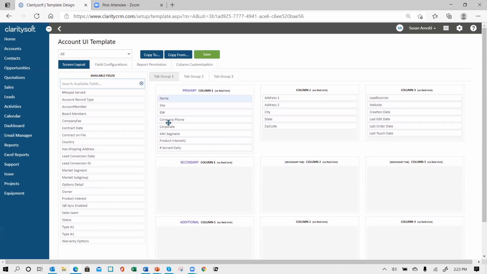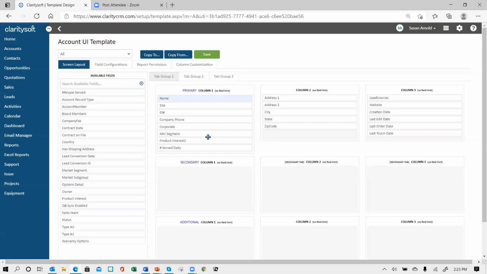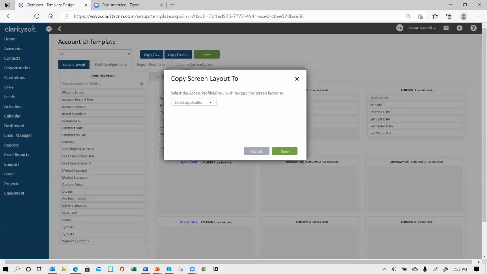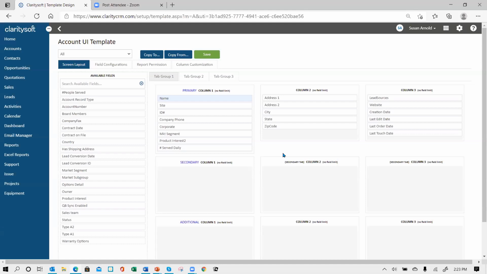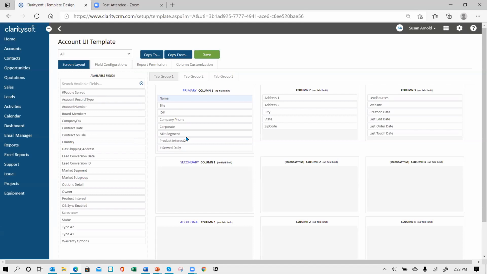Now, if I want to copy these to one of the other access profiles, then I would click on copy to and say, well, I also want to copy this to this one and this one. Then I save it, okay? So if I switch to this one, it looks the same. If I switch to, whoops, I didn't hit that one. Okay, where'd my computer go?